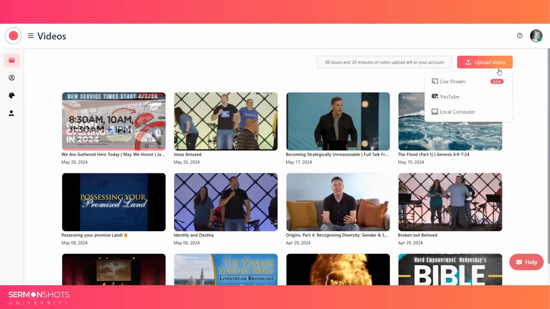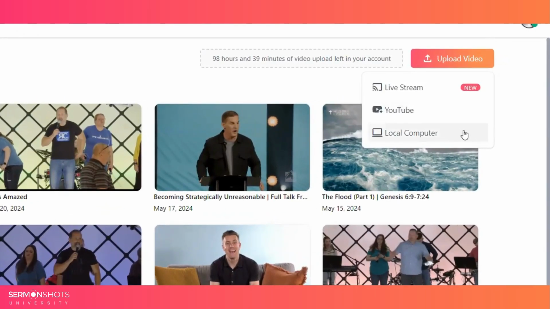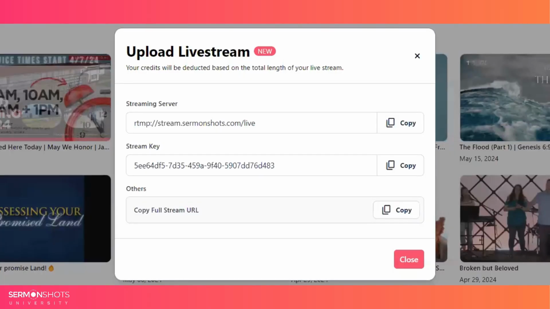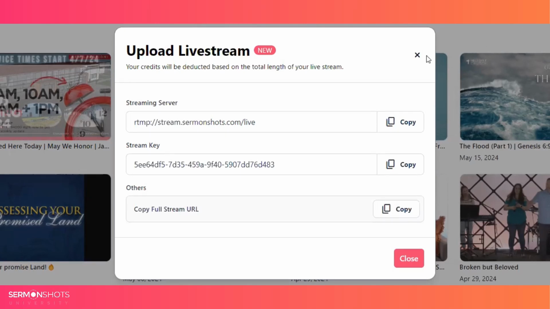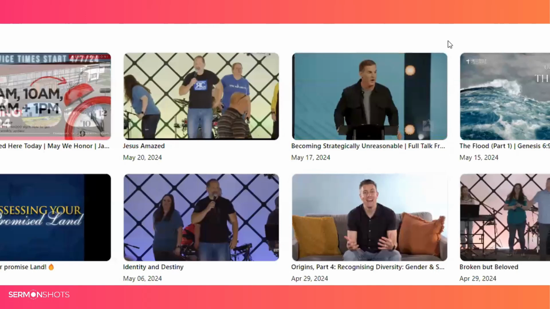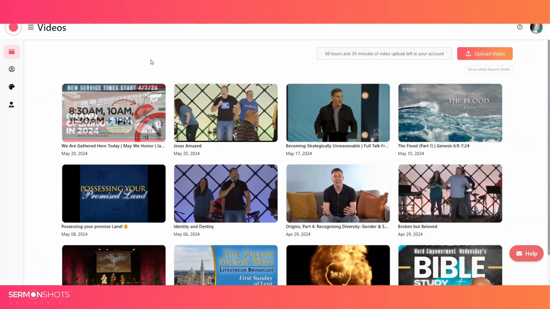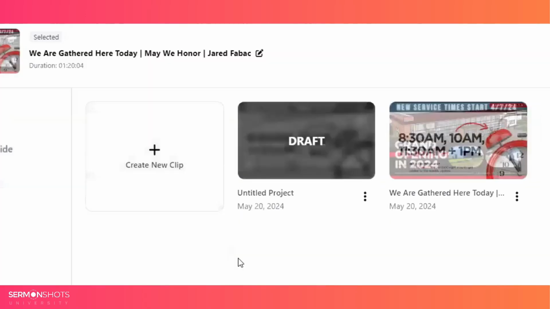You can upload from your computer or your device, and there's no file size restriction. You can give us the link and we'll go get that. You can provide us with the server and the key, and as you're streaming your content, it will automatically upload into your account, just like it does YouTube or Facebook. But no matter which one of those you choose, you'll end up with your content down below, and then you can choose any of your videos to work with and get started.